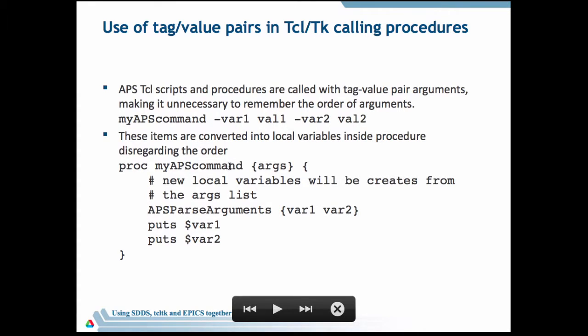You have your procedure here. Here you put args, which is everything that follows in this line. This args will be read by our procedure called APS parse arguments. It assumes that you have args value and will parse them according to what has hyphens in front. So var1 has a hyphen in front, so it'll create a variable called var1 with the correct value from this invoking command. So if you were to put puts $var1, you'll get val1. And puts $var2 will give you val2.